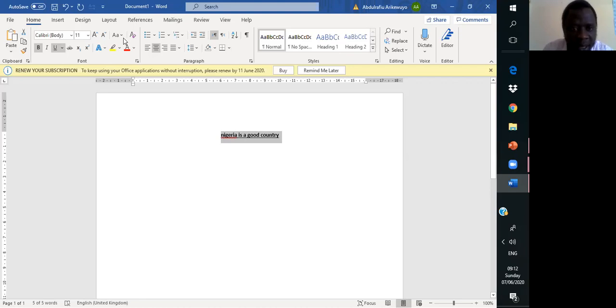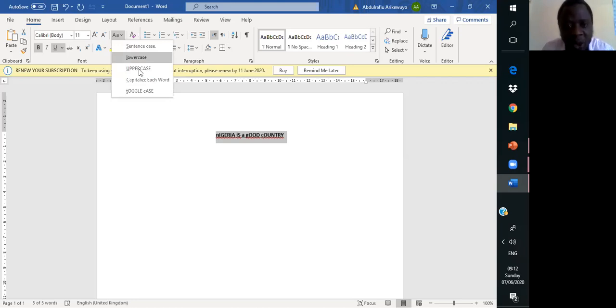I can also do everything will be uppercase. I have it there. Then I can capitalize each word, meaning the first letter of each word will be capitalized, as you can see. I have it there. Then I can also do toggle case, meaning you have a small letter, capital letter in between. You have it there. So depending on what you want to do, you can always do that from this command. You can see you have so many options here. So either change case from lowercase to sentence case to uppercase to toggle cases, you have them there for you.